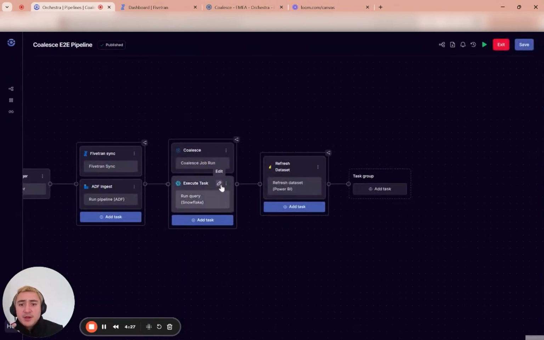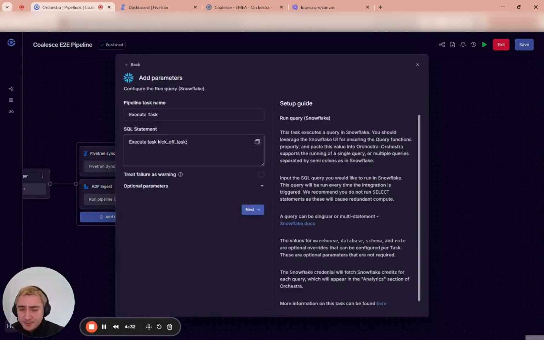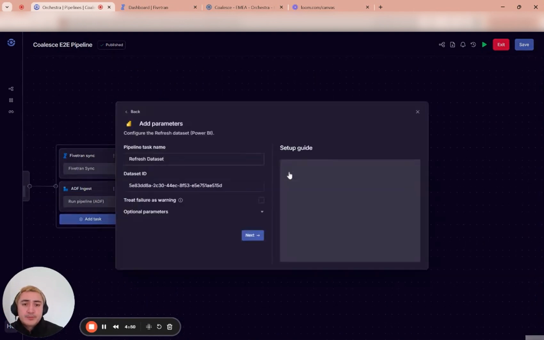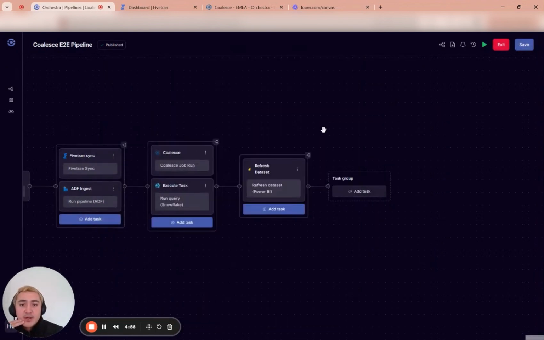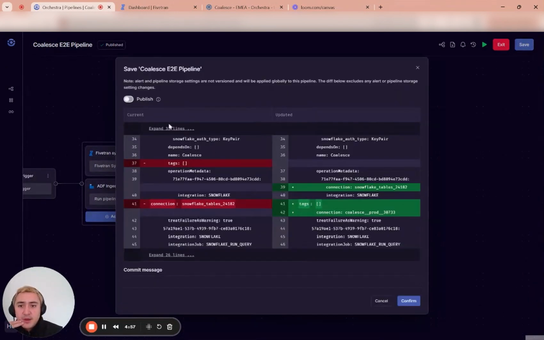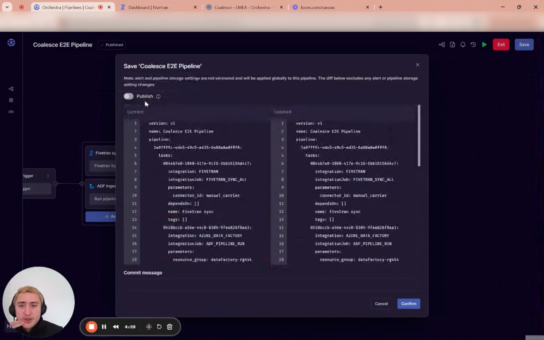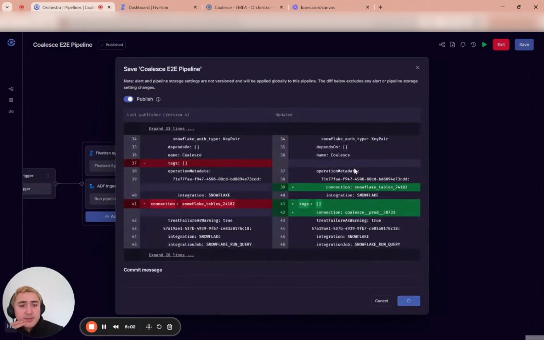A thing we see, which is super common alongside Coalesce jobs, are Snowflake tasks. The classic thing is to execute a task that moves some data into Snowflake from an ADLS storage bucket. And you can do that in Orchestra just by running a query. The final step is refreshing a dataset in Power BI, so pretty classic. And yeah, so we'll save that. Under the hood, it's just code.